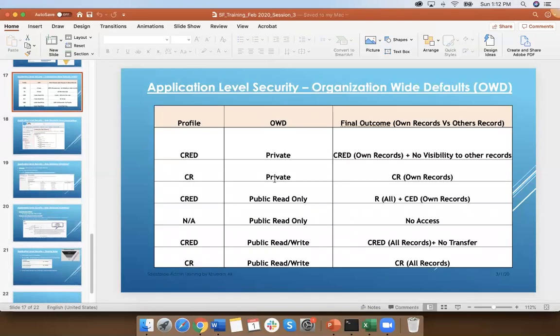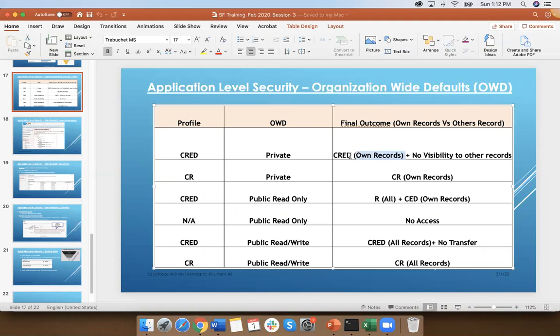So here are some practice things. Again, I think you guys will be 100% clear. If the profile is CRED, meaning you have create access, read access, edit access, and delete access, and OWD is private, what will happen? So CRED on own records, that we discussed. You have full access. You can create, edit, delete, whatever, but you cannot see anybody else's record.